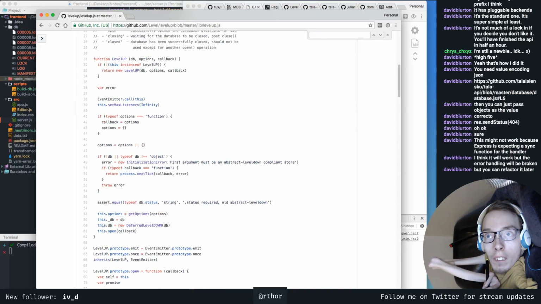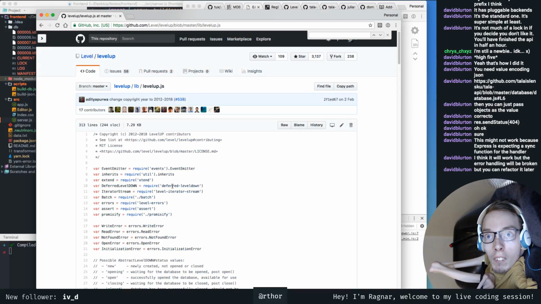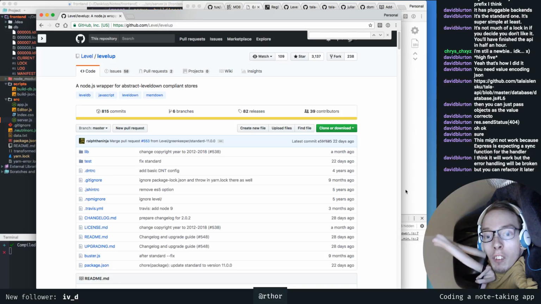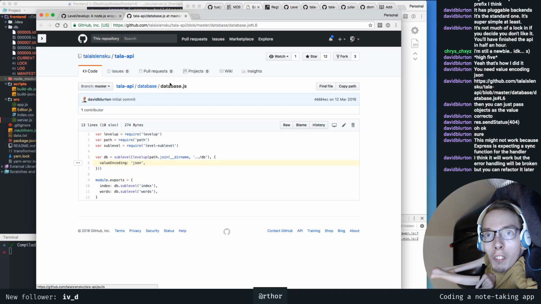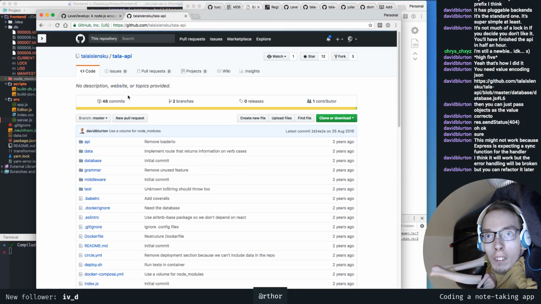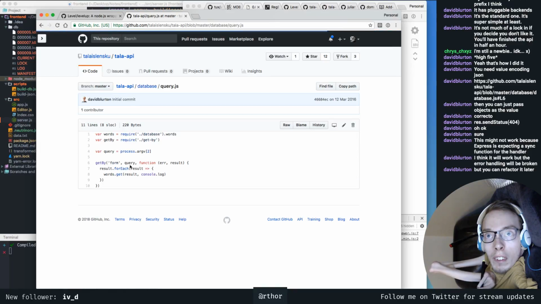Okay. The third level DOM. Okay, that's something else. Ugh. Wait, you did this earlier, right? How did you read the values? Database. Query.